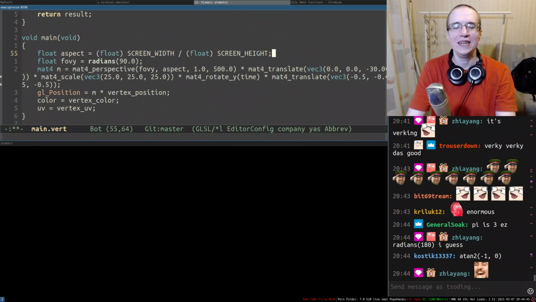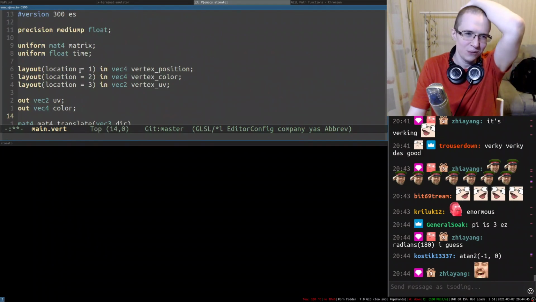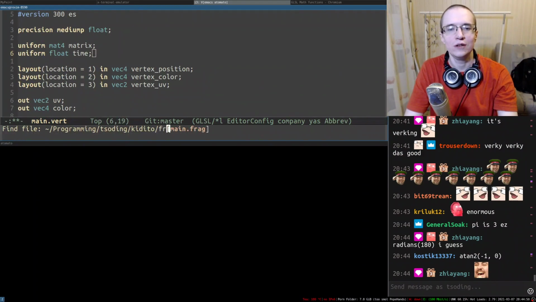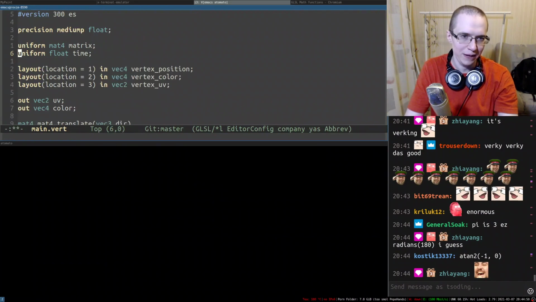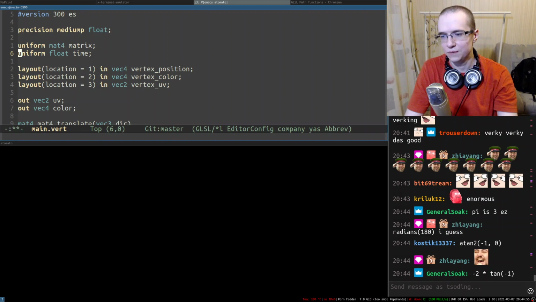Aspect ratio. I have to pass it. Wait, I think I do have a resolution, don't I? Do I pass a resolution there? I should actually pass a resolution. All right.